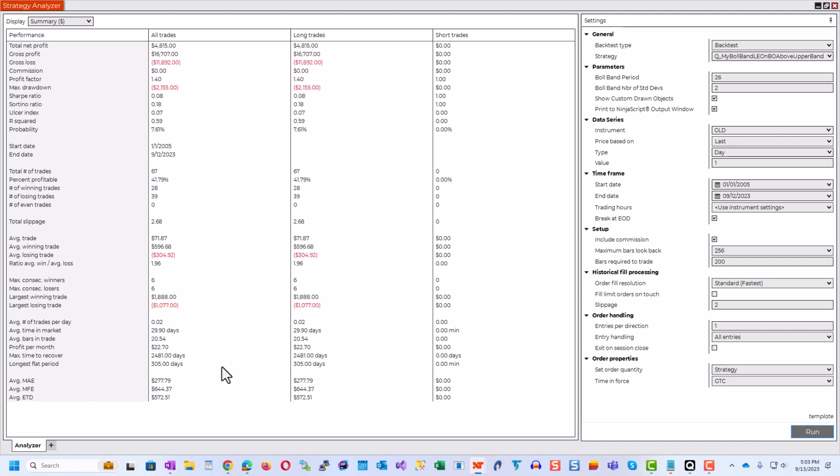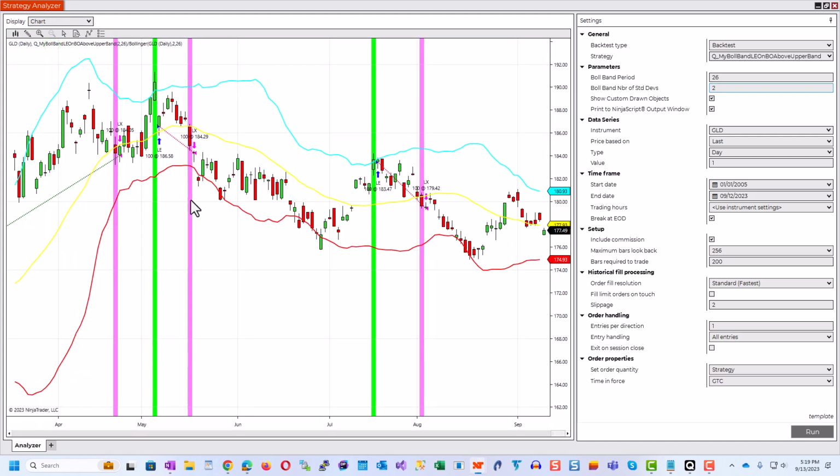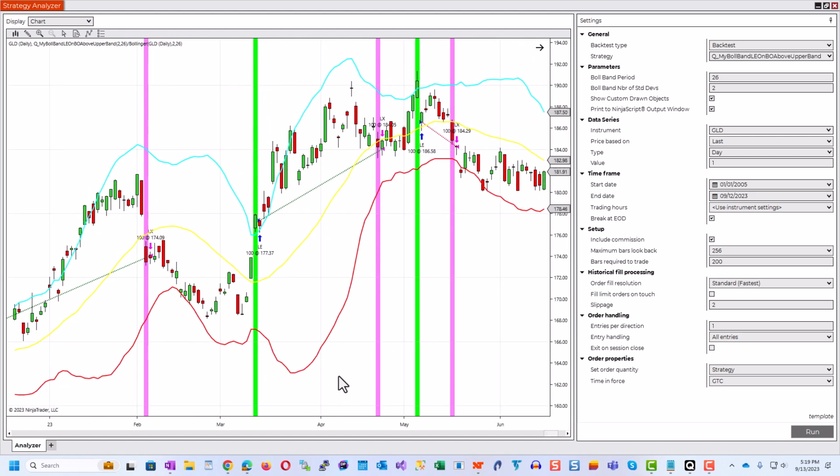It just finished. The profit factor is 1.4 with our default input parameters of 26 and 2. Let's go ahead and look at a chart of our backtest. So here we can see the Bollinger Bands indicator plotted on the chart with a red lower band, a yellow middle line, and an aqua upper band.